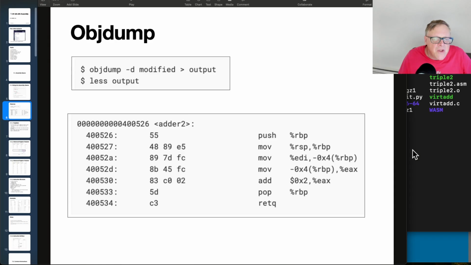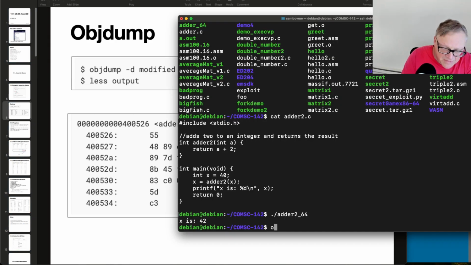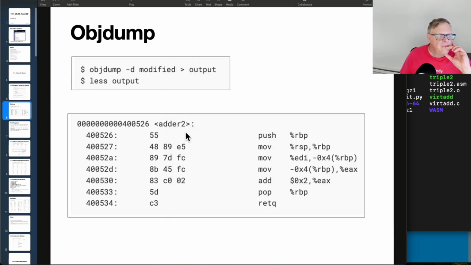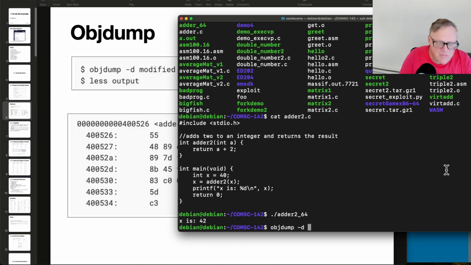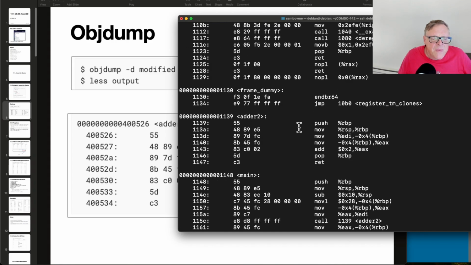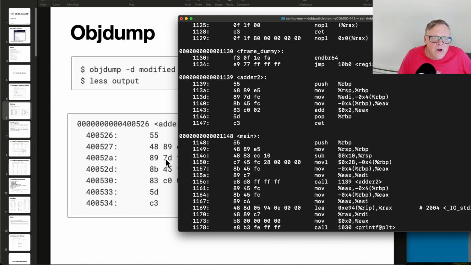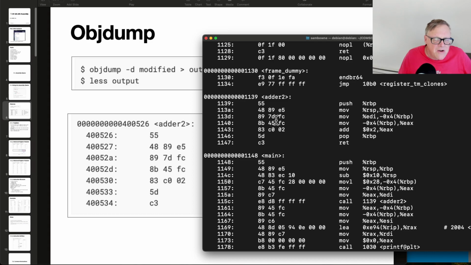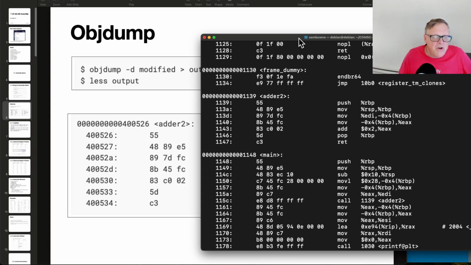And I think we're going to get it with objdump. Yep. So objdump -d will show you the assembly code. And I think it's called adder2 64. All right, if I do that, here it comes. So here's the main routine, and adder2 is up here. So you can see how it works, and you see it's exactly the same as this. You can even compare it byte by byte and see they're exactly the same, which is nice.